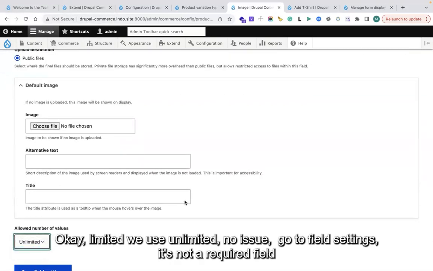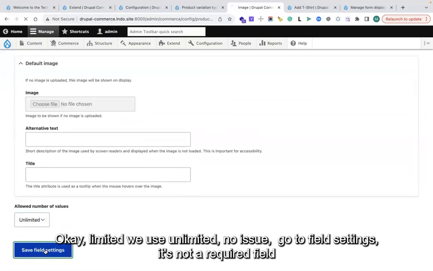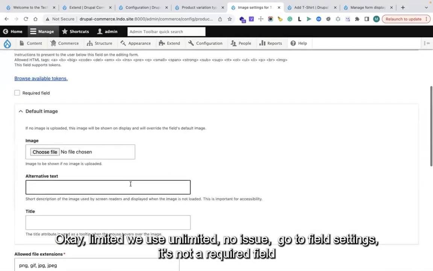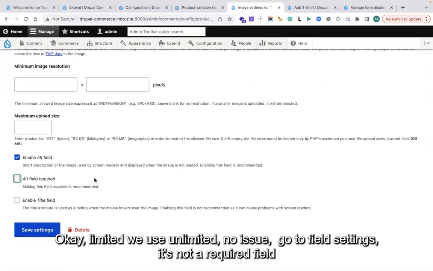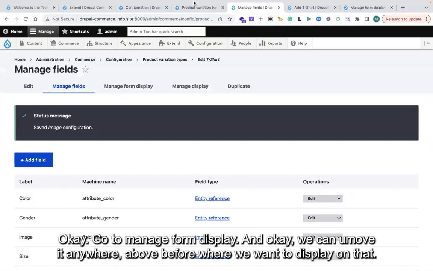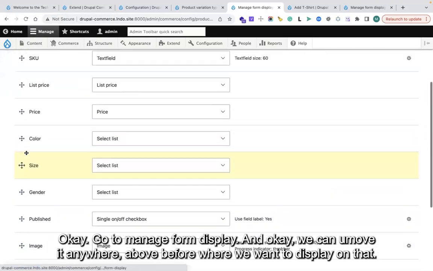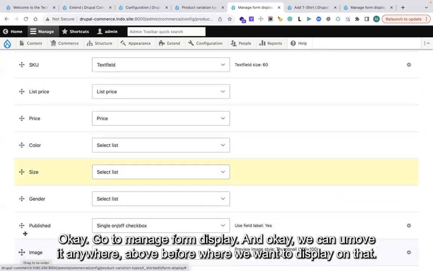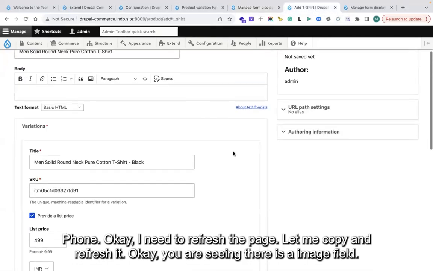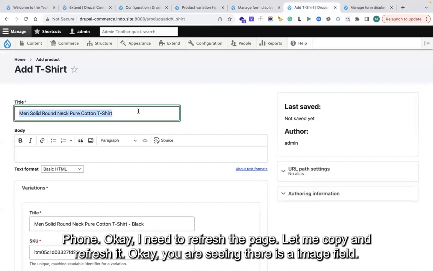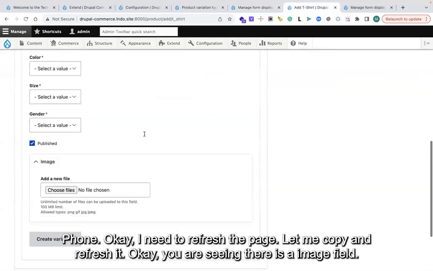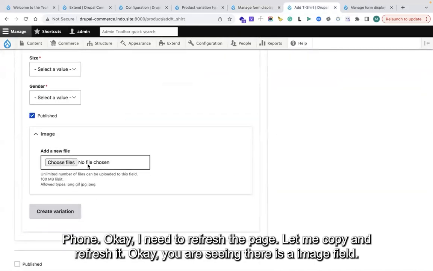Okay, limited, we can use unlimited, no issue. Save field settings. It's not a required field. We don't need all fields required. Field settings. Okay, cool. Go to manage form display and okay, we can use it anywhere, I mean above, before, wherever we want to display it on the form. Okay, I need to refresh the page. Let me copy and refresh it. Okay, you are seeing there is an image field.